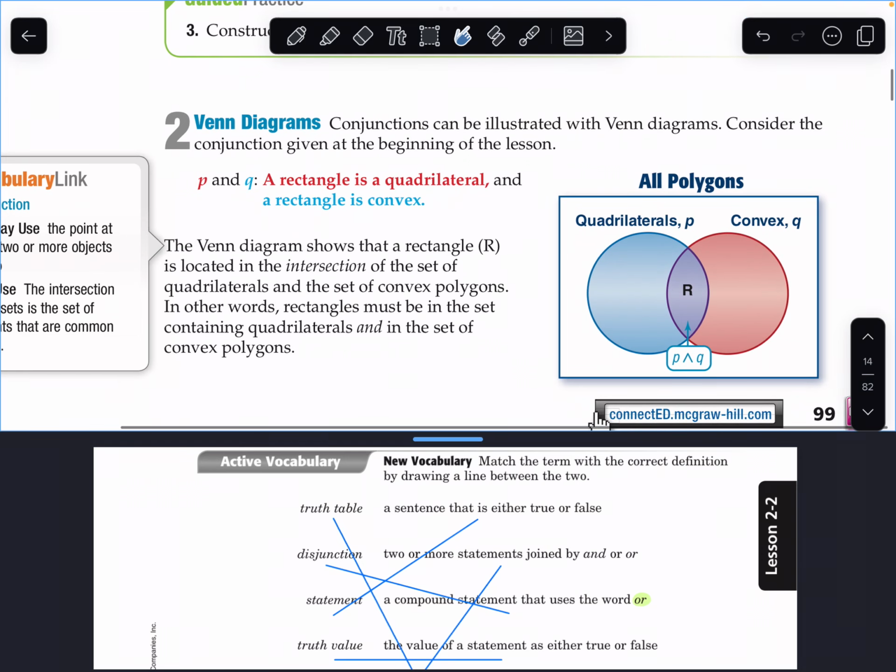Okay, how about Venn diagrams? Conjunctions can be illustrated with Venn diagrams. Consider the conjunction given at the beginning of the lesson. P and Q: a rectangle is a quadrilateral, and a rectangle is convex. It kind of sounds like we're talking about categories here. There's this thing called a rectangle, a category that is quadrilaterals, and you can put the rectangle in the category of quadrilateral. So you could represent that visually with the Venn diagram.